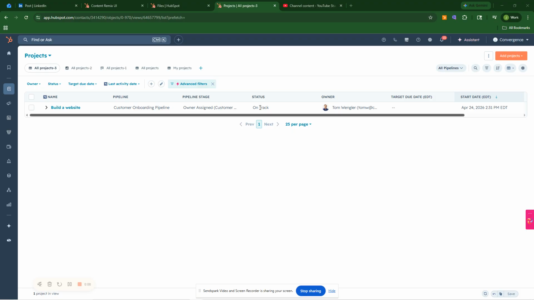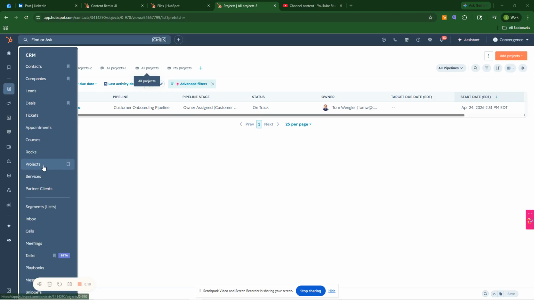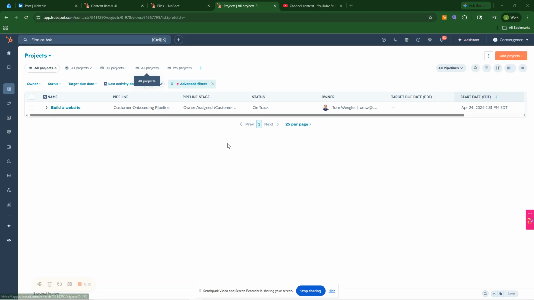So first, you're going to go ahead and go over here to the left, and pull up the projects tab right here. It'll show all the projects that you currently have within your system specifically.